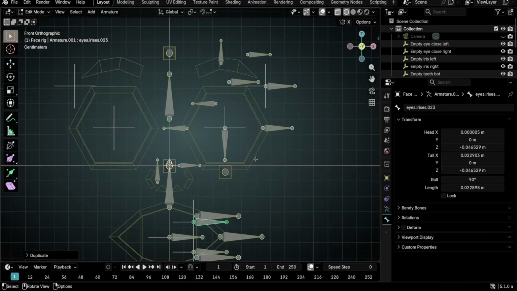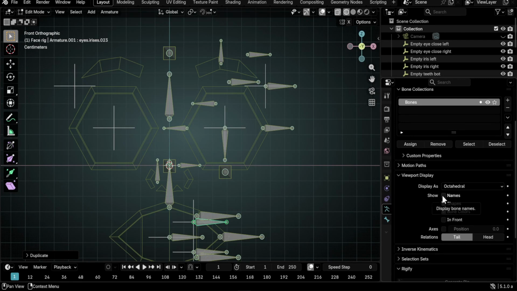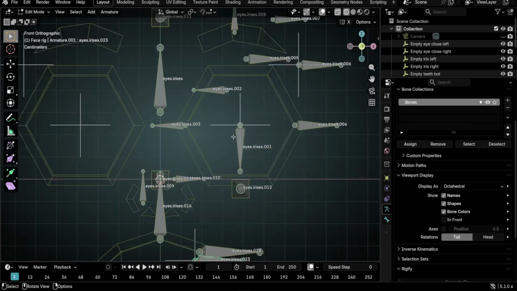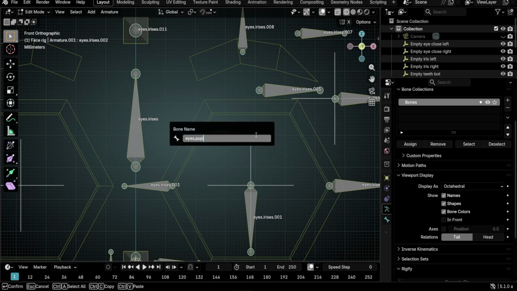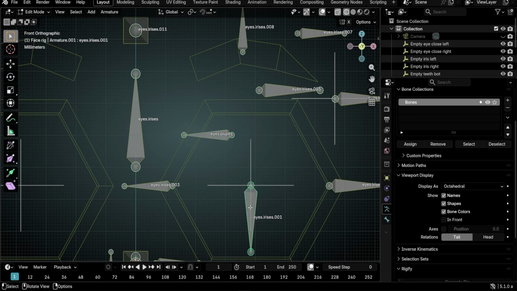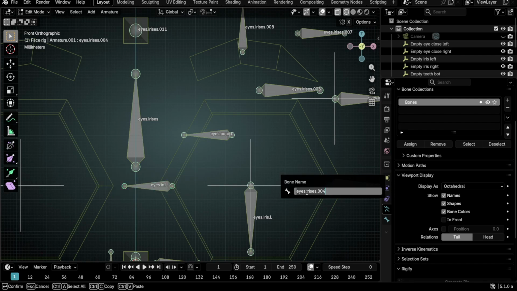Now let's start renaming bones. But first let's go here under Object Data Properties, go to Viewport Display and choose Names so that we can see all our names. And everything is named like eyes, irises, and this one is the only one that has a proper name. So let's select this one, F2, eyes.pupil.l, enter. This one will be F2 eyes.iris.l. This one will be F2 eyes.n.l.